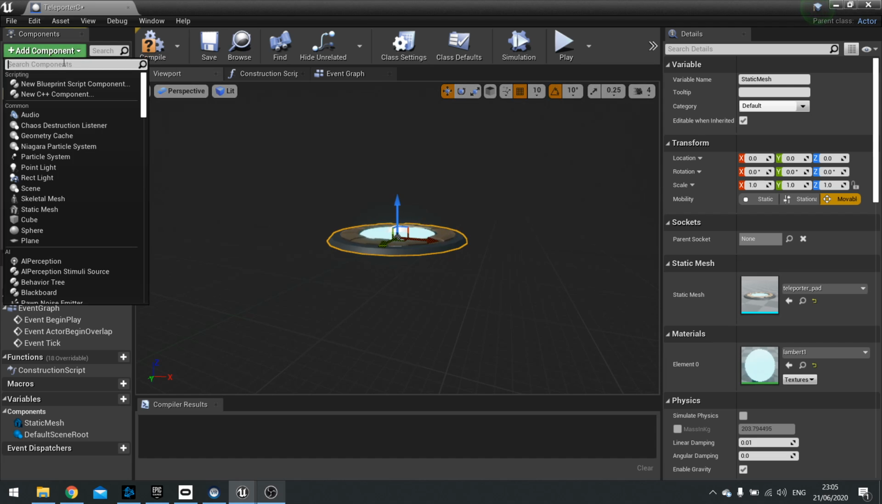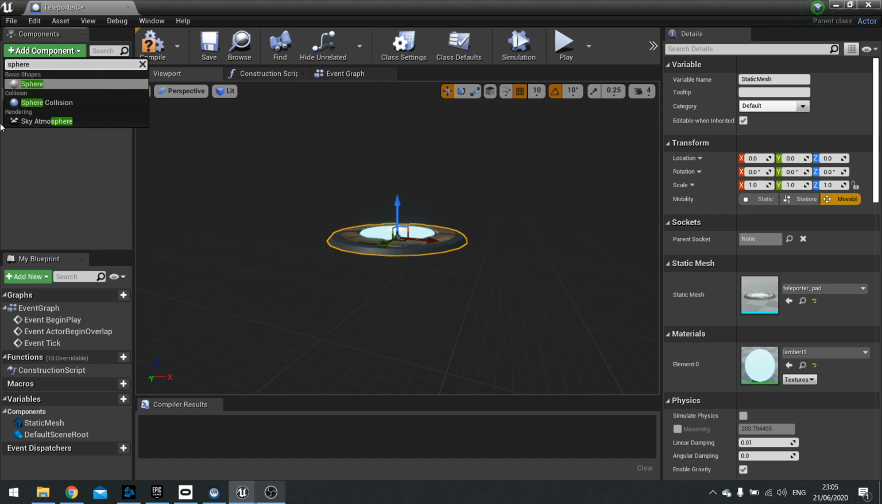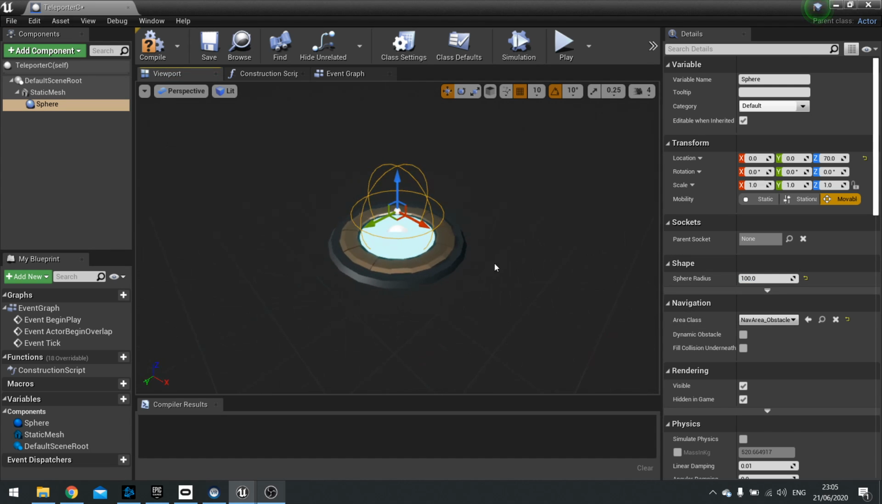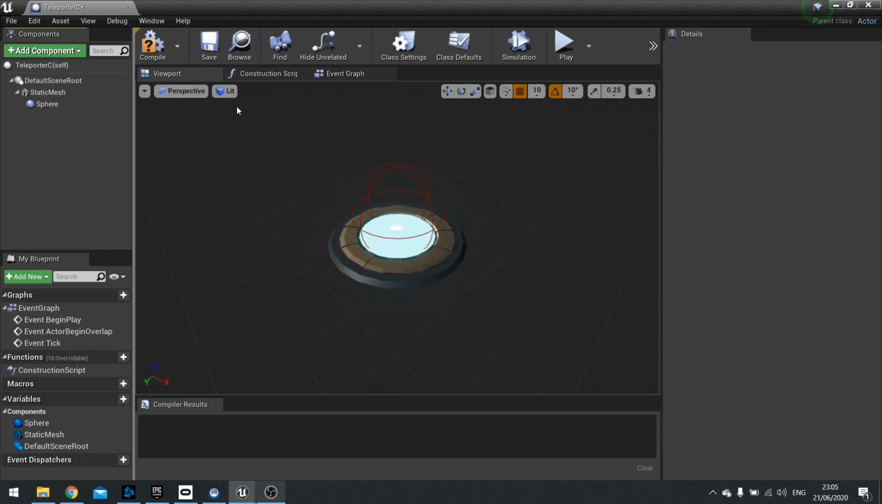And then alongside that, we're going to have the sphere collision with a 100 radius, and we're going to write it up a little bit. Okay, so quite similar so far. So the difference with this one is rather than having an actor reference in the variables, we're just going to have a location reference.